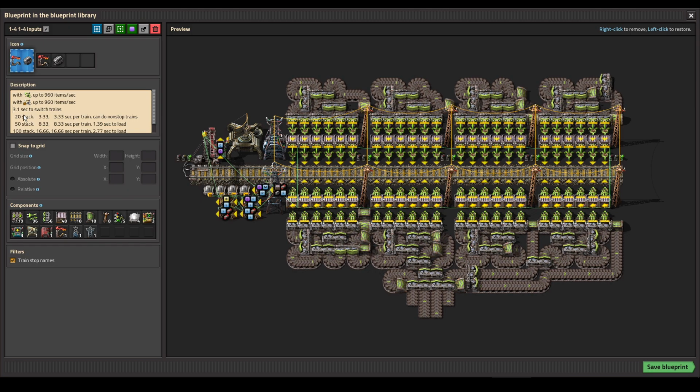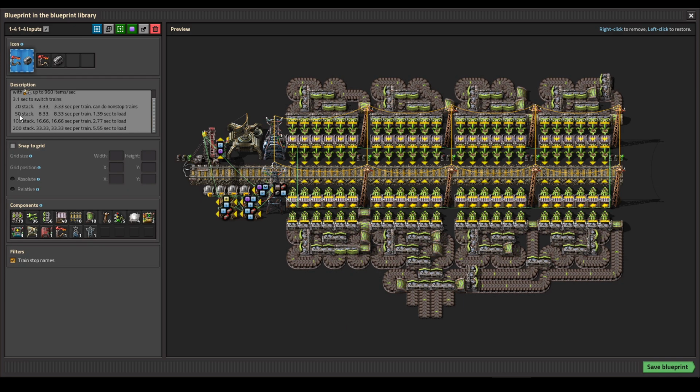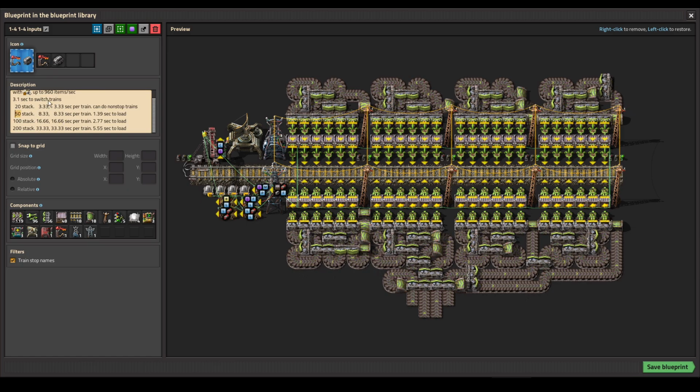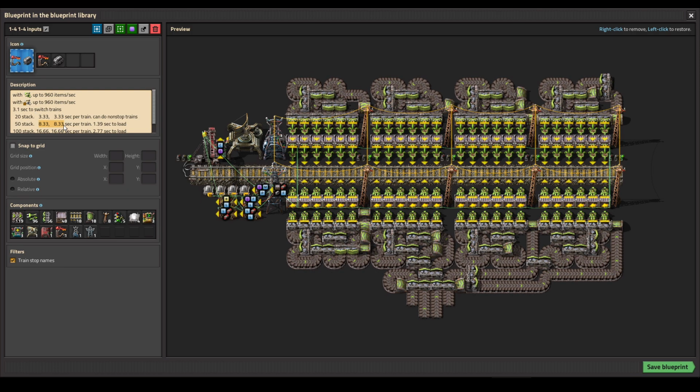It actually takes 3.1 seconds to switch trains. So that means if I have a train here that just finished loading, from the moment it starts to leave the station, the next train that is already waiting over here will take 3.1 seconds until it starts loading. Let's assume that the item here is iron ore, which stacks to 50. And these numbers tell you that once again, the outer side of the inserters, it takes this many seconds to load enough items for one full train load.